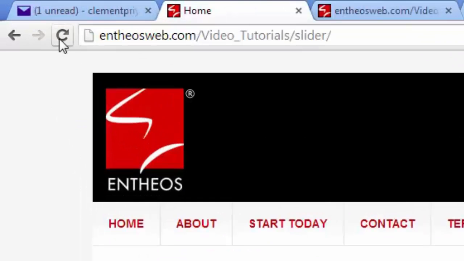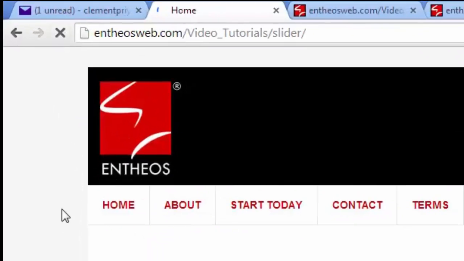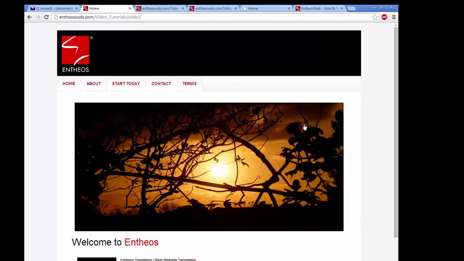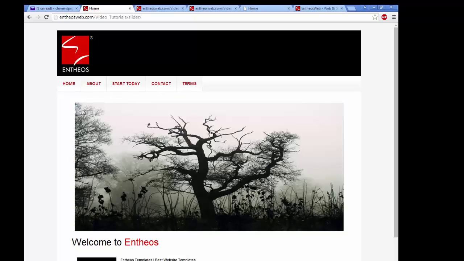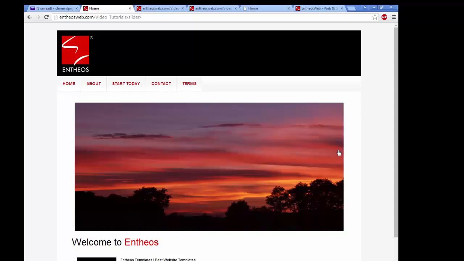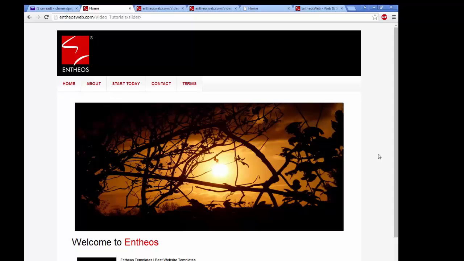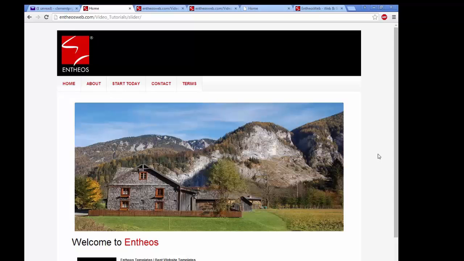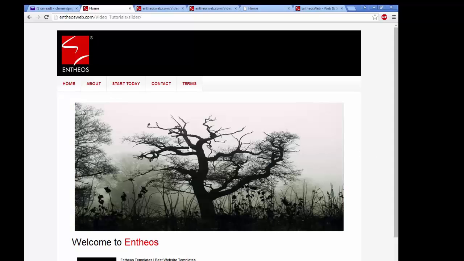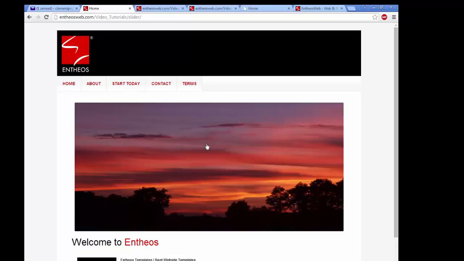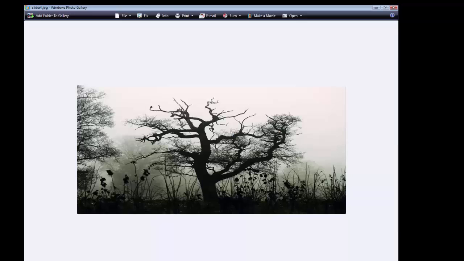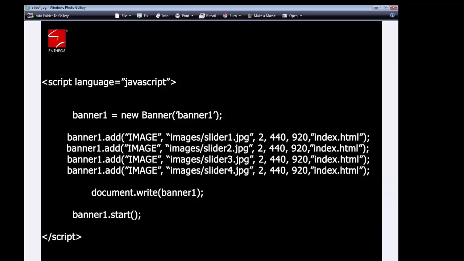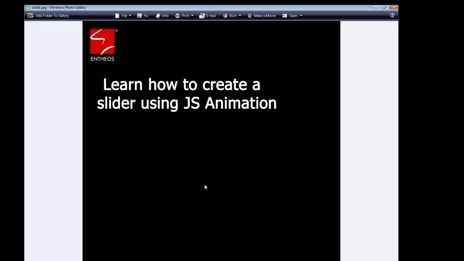Now let's go and refresh this page. You will see this JavaScript animation happening right below your menu navigation bar. There's 1, 2, 3 and 4. These are all happening with a 2-second duration between each slider. Well, you now know how to create a slider using JavaScript animation.